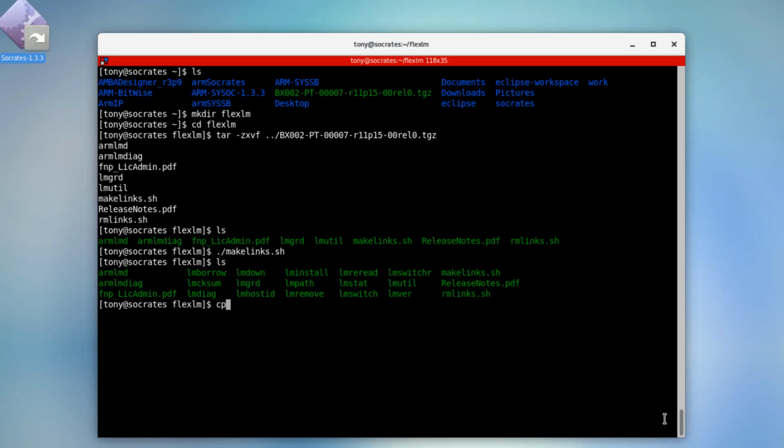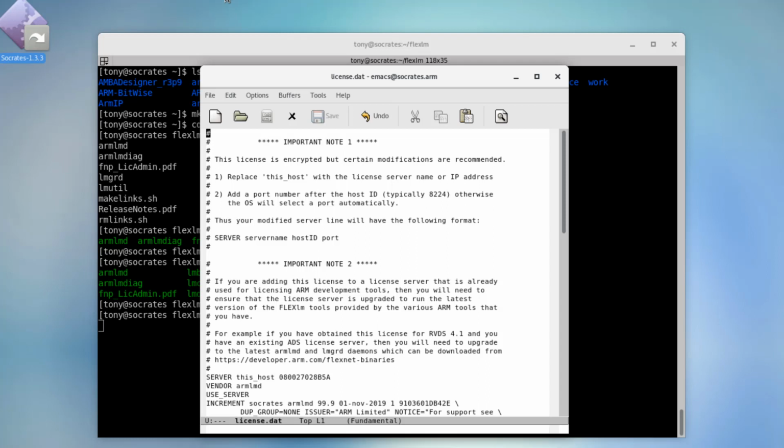The license configuration file is almost the license.dat file you downloaded from ARM. Open up the downloaded file in a text editor. There are two changes you need to make to the file. The first is to change the this_host text with the host name or IP address of the server, in this case, your Linux machine. For my system, this is Socrates.arm.